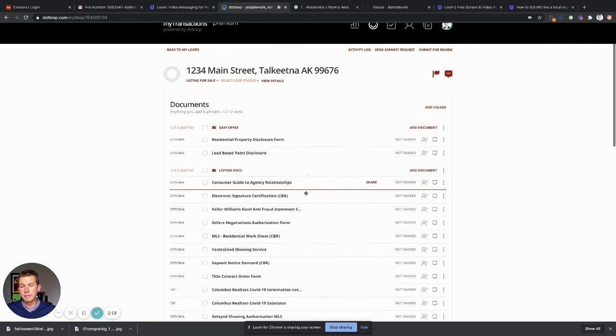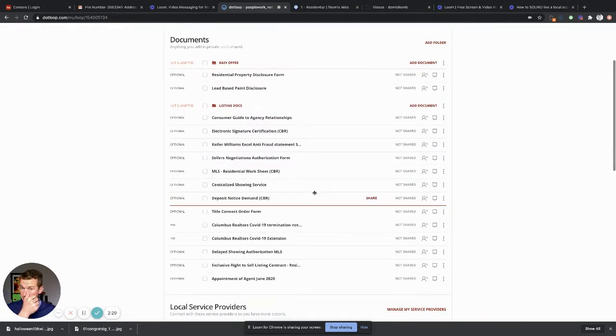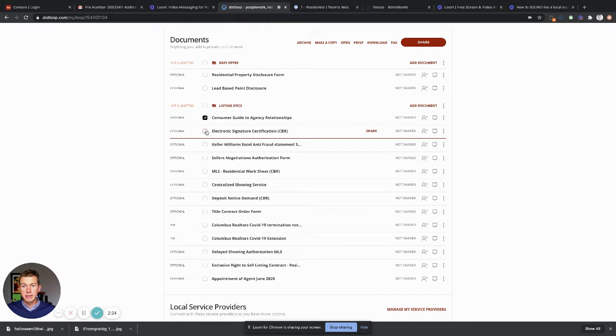It's pretty important, right? Other things that you'll need to get signed: consumer guide, electronic signature, anti-fraud, appointment of agent. Okay. Now, if you have the same clients for a buy side as well, and you maybe already have those documents filled out, you can actually just copy and paste these four into your new loop right here. So you don't have to go asking for them again.